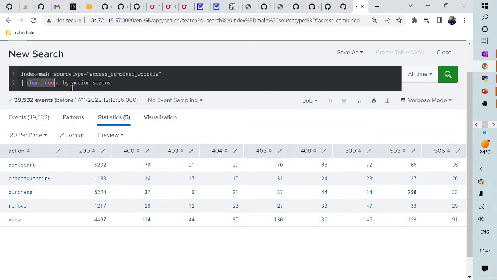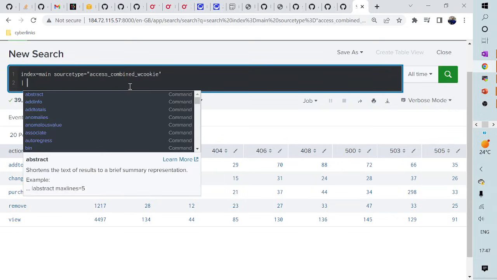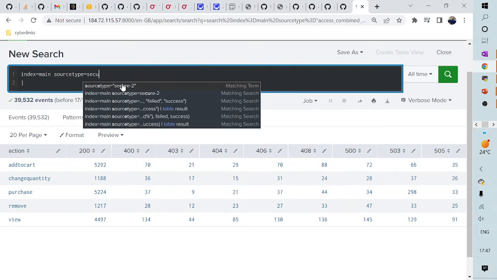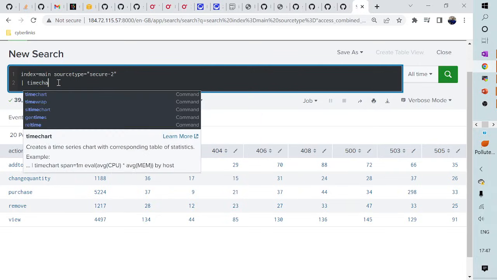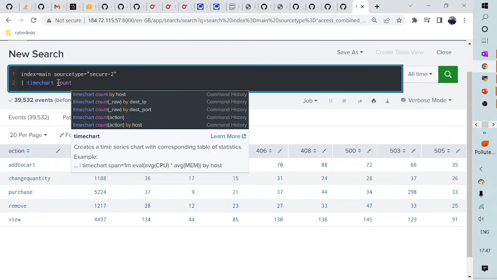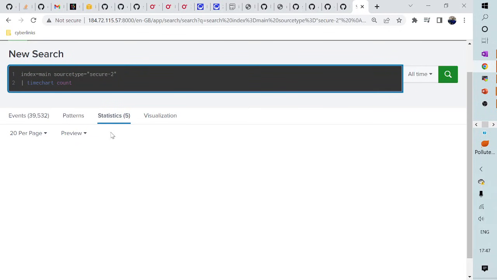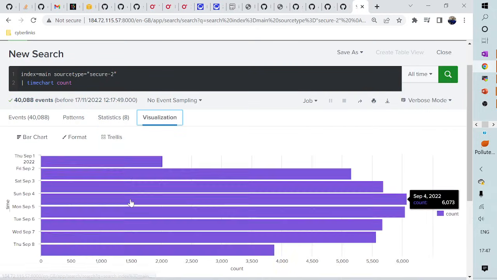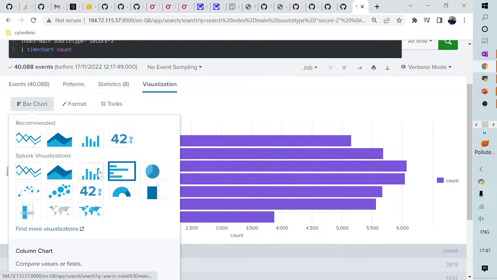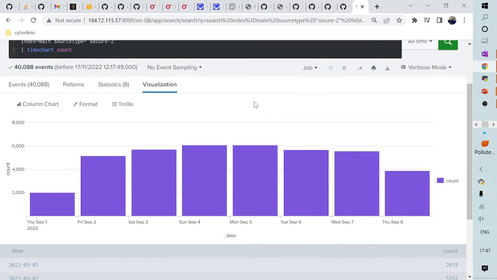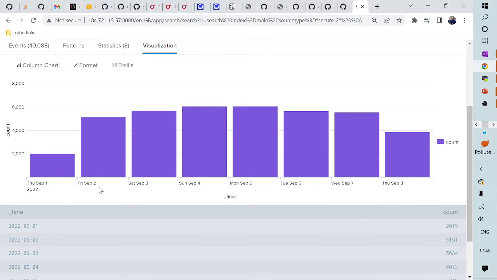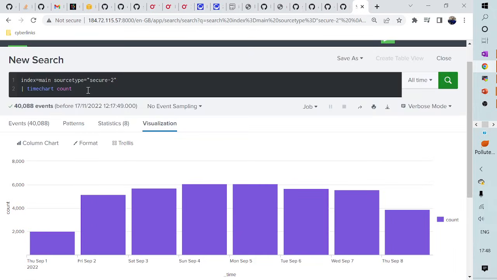So now I will be moving to timechart as a command. Let me make use of a different source type, this one, and I would say timechart count, and I will not be making use of any of the parameters at this point in time. If I go to the visualization and make it a normal chart, you can see that I have not specified any time span, but it has taken a time span of 24 hours by default, right? So this is what I wanted to show.